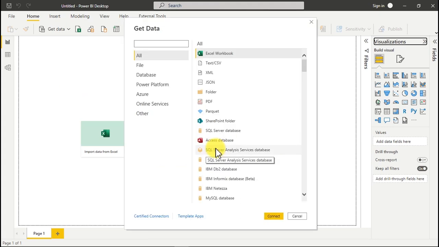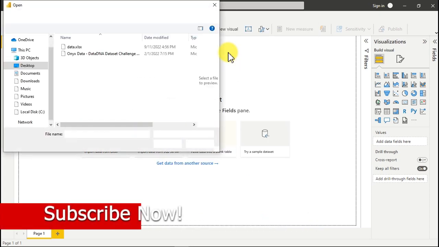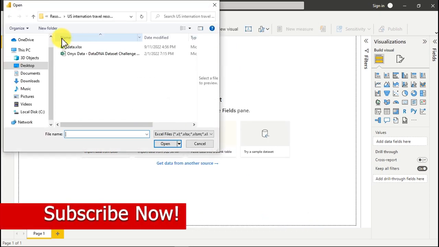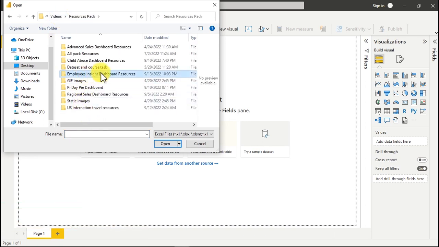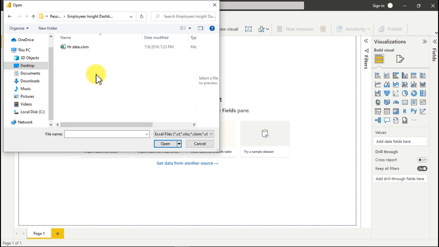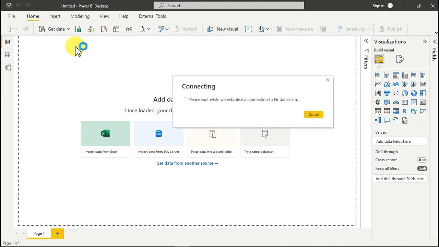So remember, you need to know what file type you want to bring in right here. And in this particular case of ours, we want Excel files. So we have to make sure we have the Excel file selected, which is Excel workbook. Double click on it, and it's going to navigate you straight up to your system, just like what we have right now. So we have to go to resources. I'm going to open it up right from here. Then here we go, we have Employee Insight Dashboard, open it up. And here we go, we have the HR data. So double click on it and push it into Power BI.